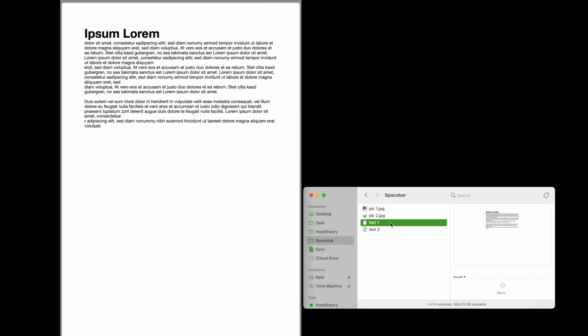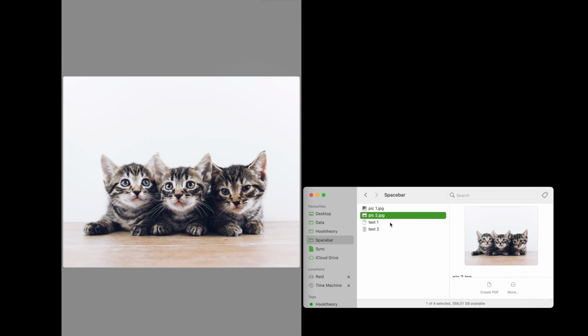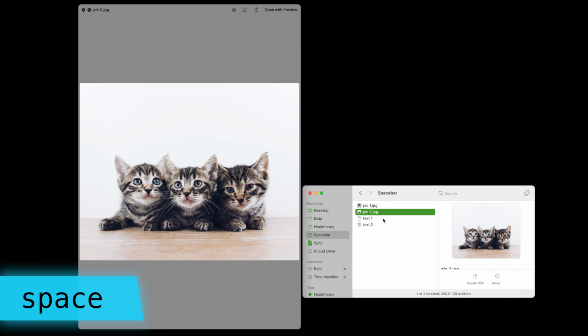This works with text files, pictures, movies, audio files, basically any type of file where you can either hear or see something. To close the preview, just hit the spacebar again.